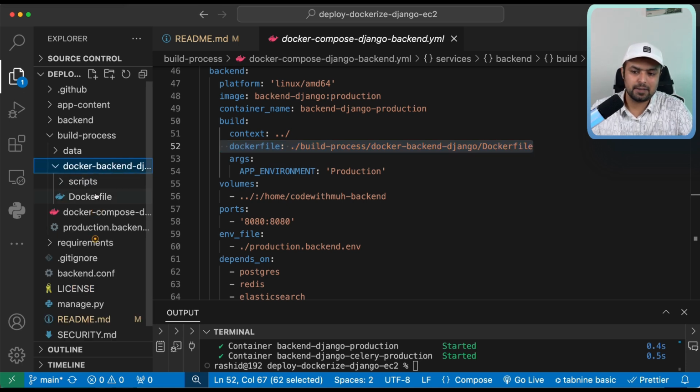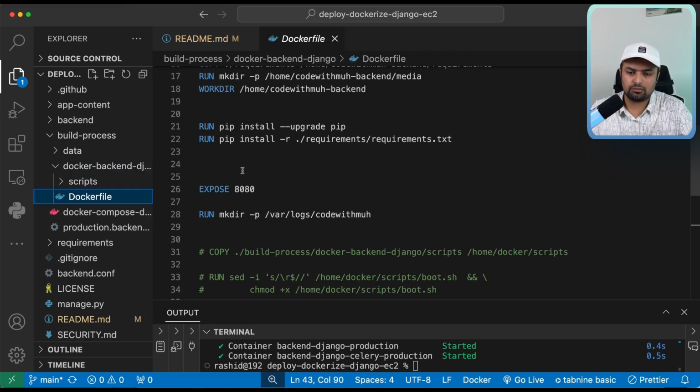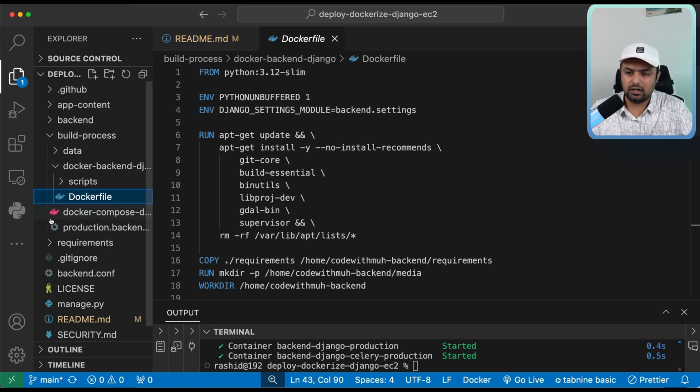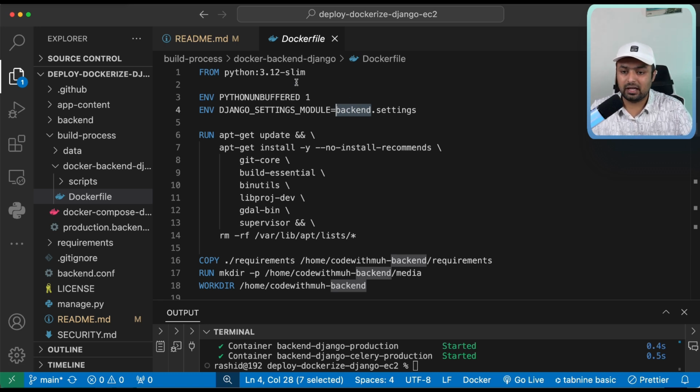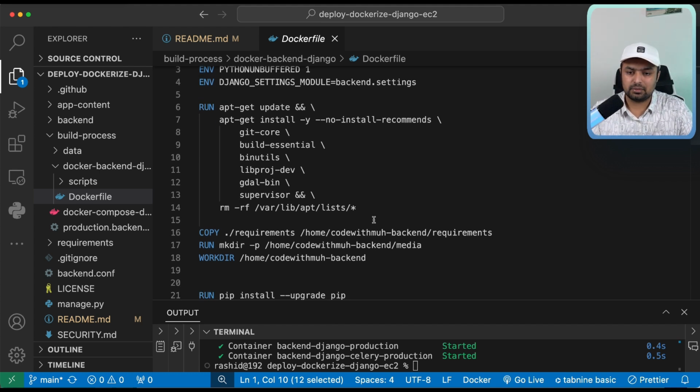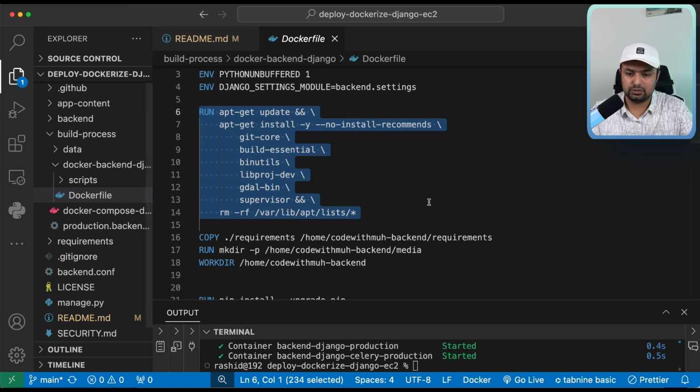You can see this Docker file I am using. We will also learn that in the Docker file, you can see this line is very important, backend.settings. So this is my project where my settings.py file is. So make sure if you're using your own project, you have to update it. And I'm using Python 3.12 slim; slim images are better to reduce the size of your Docker image, and some basic configurations that I need to run.